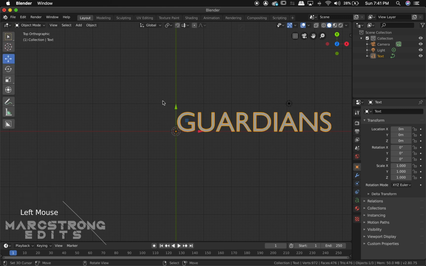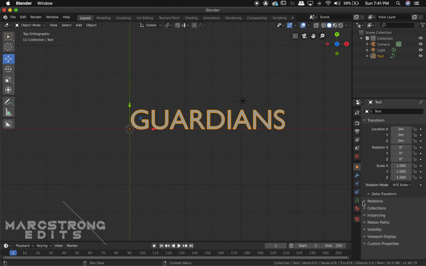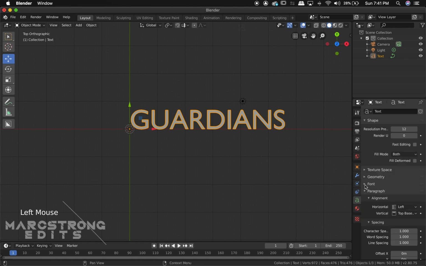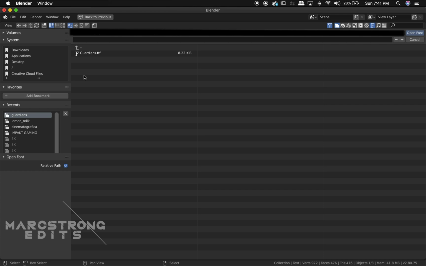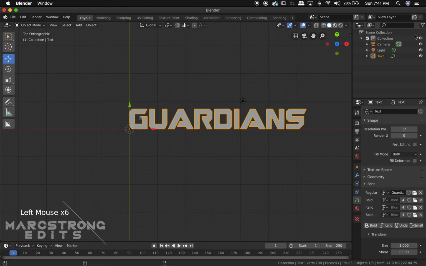Then I'm going to go back into Object Mode. We have our text settings on the side here, this little green A. I'm going to change my font. I already downloaded this font.